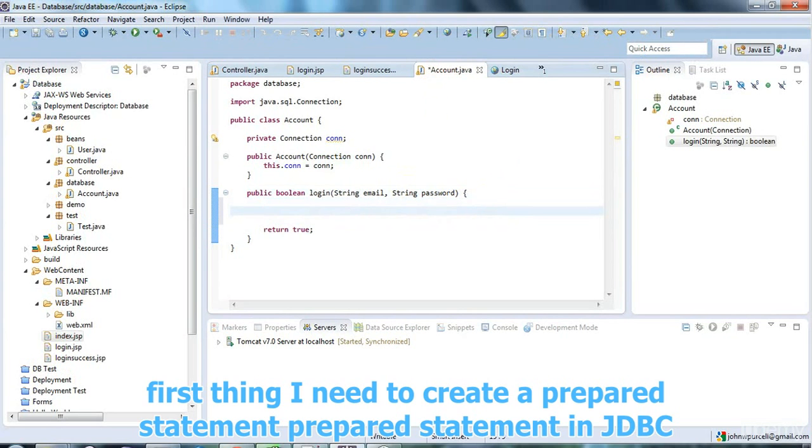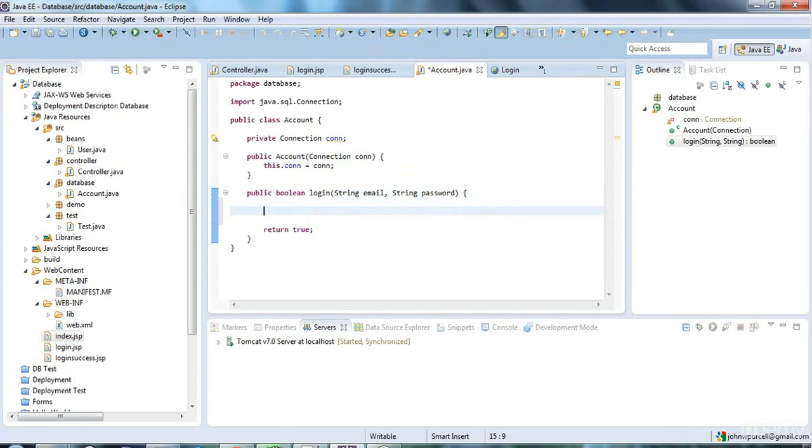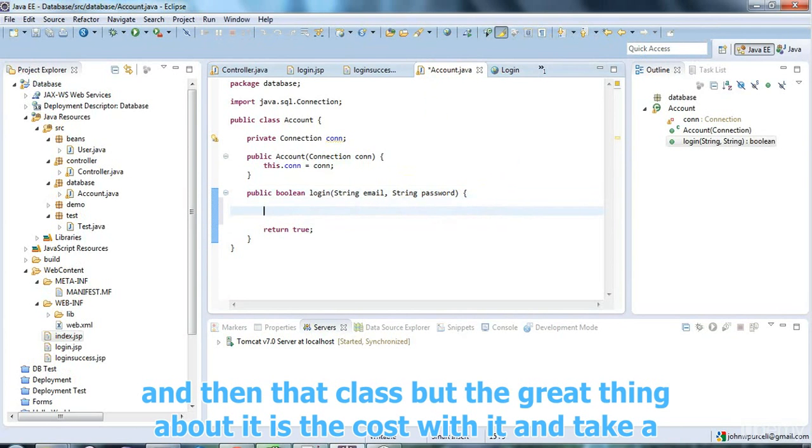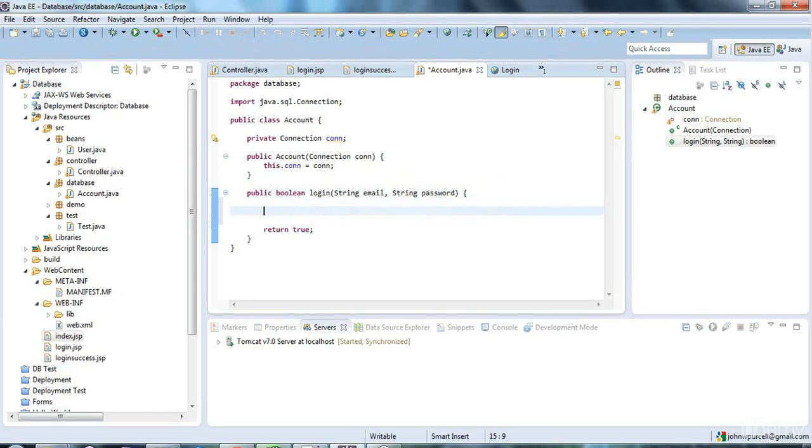And the first thing I'm going to do is create a prepared statement. A prepared statement in JDBC is a class that encapsulates a SQL statement, and that class can actually be reused. But the great thing about it is that you can use wildcards with it, and we'll take a look at that in just a second.